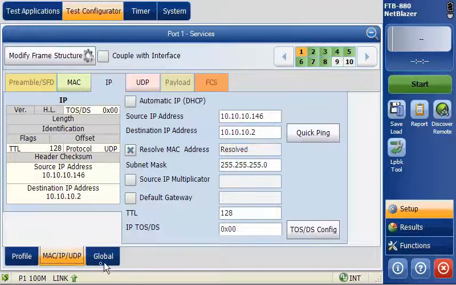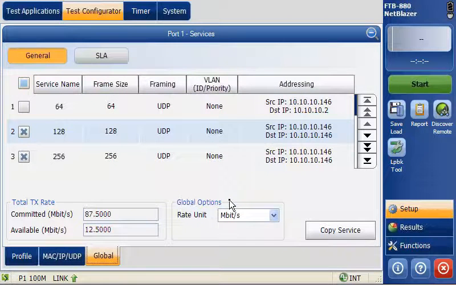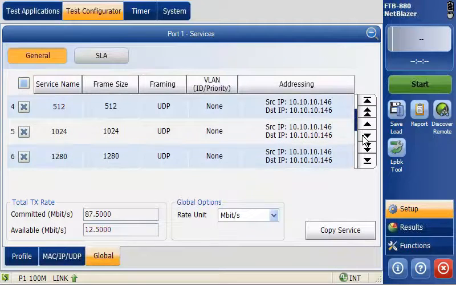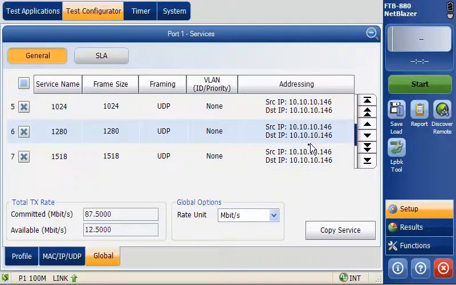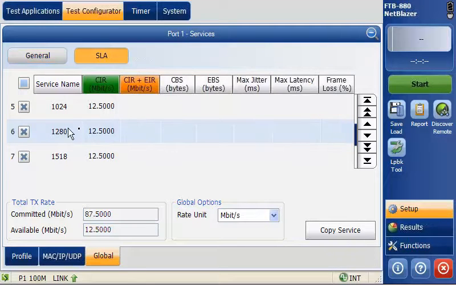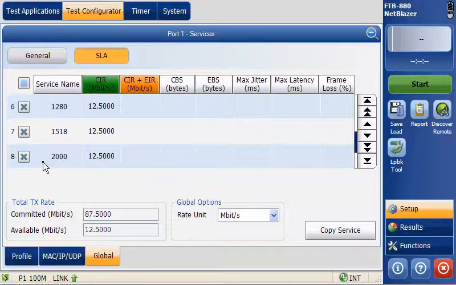So let's go ahead and click on this last tab here. It's the global tab. Once you have all 8 of the services set up, and in this case I do because I did that earlier, you can actually get in here and quickly review how those are all set up. So we see the source and destination IP addresses here. If we go to SLAs, we can see what sort of test we're running and what frame sizes. So you see there's that 2,000 byte jumbo frame that I put in there for service number 8.